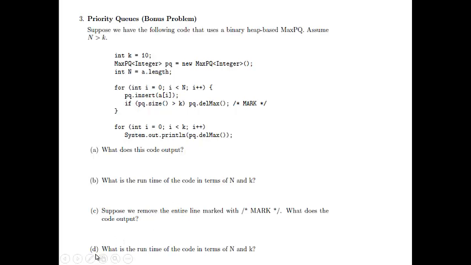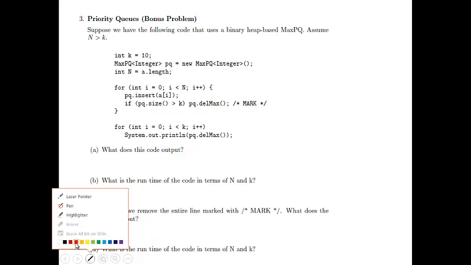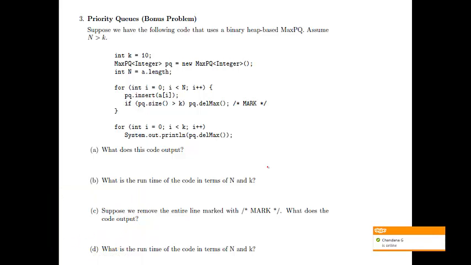All right, so let's take a look at the bonus problem. In the bonus problem, we have the following situation: we are given a piece of code and we're trying to determine what the code does. So that's an important thing to understand here. In the code, we create a max PQ. So this means max is at the top.